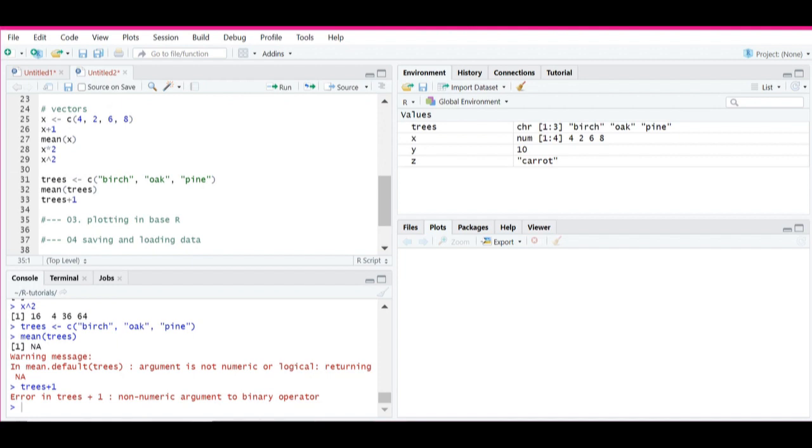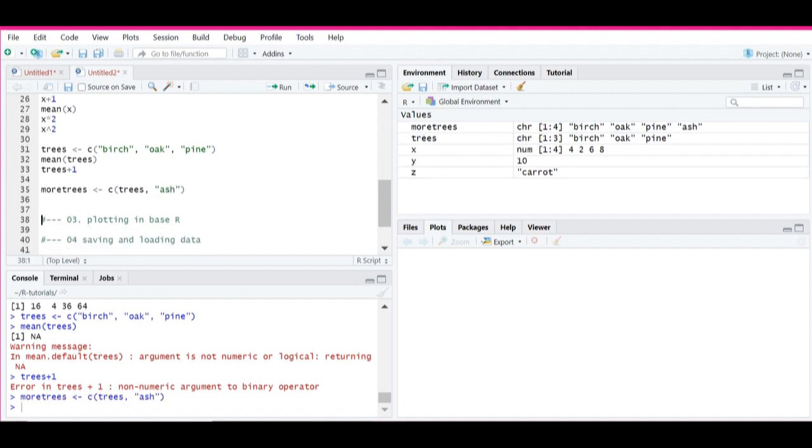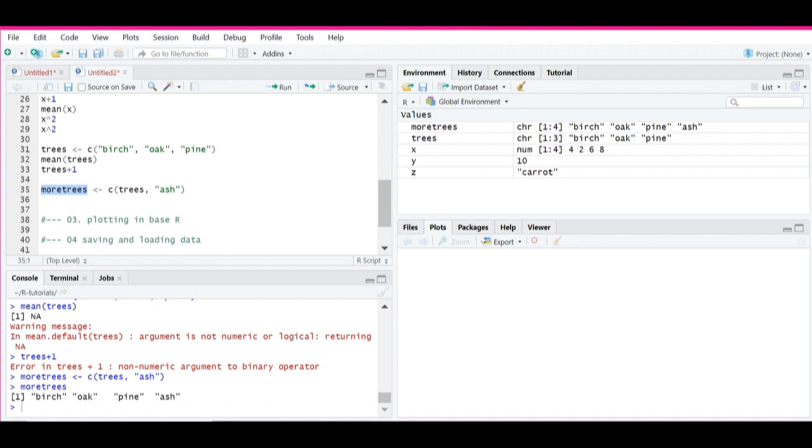But what we could do is add another tree to trees. So we could say more_trees, let's give it a new name, and we'll make a new vector which is c(trees, "ash"). And then more_trees is going to be a larger vector which contains all of the trees in trees as well as an additional one. So we can combine various vectors or add to them in this way.